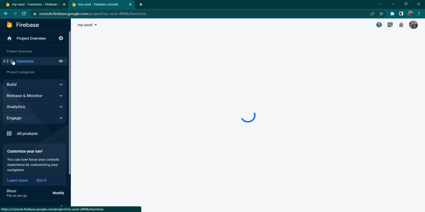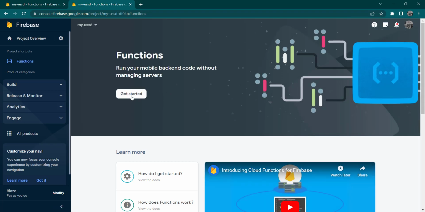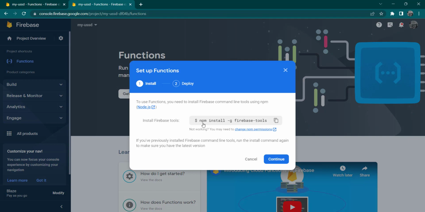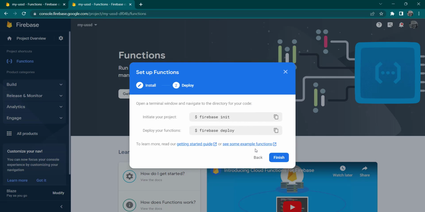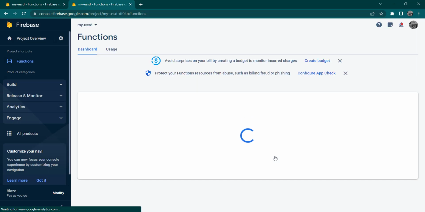So if I come over to functions now, you realize that we are going to click on get started. So click on get started, and then it's asking us to install the Firebase tools. So we already did that in our previous video, right? We already installed the Firebase tools in our previous video. I'll leave the link over here so you can go and watch that. So click on OK, and then click on finish. Good. Right, so after that we've configured our Firebase platform to use cloud functions.